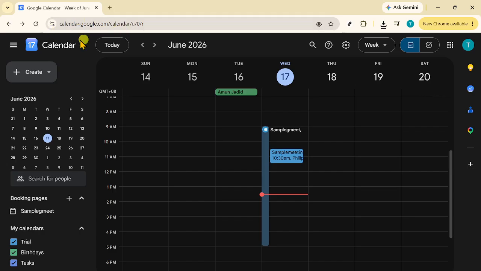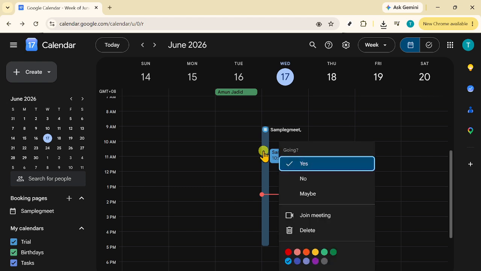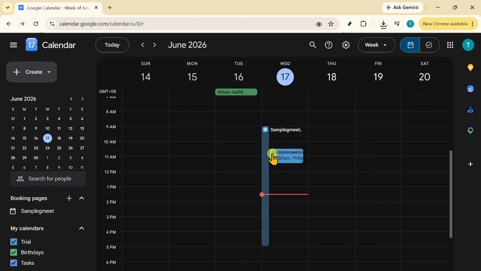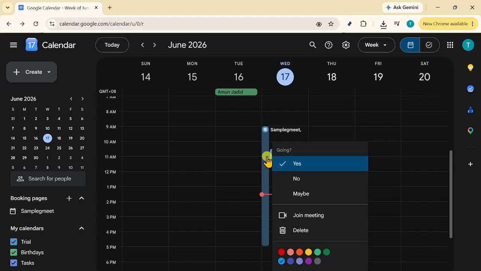Once the calendar loads, look through your schedule and find the event connected to the Google Meet link you want to remove. This is the meeting entry where the link was originally created, so selecting the correct event is important before making any changes. Next, click on the event you want to cancel so you can review its details.